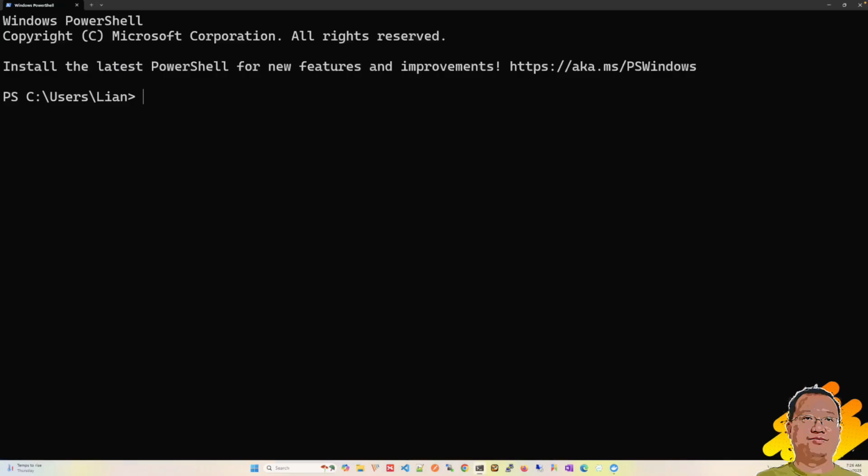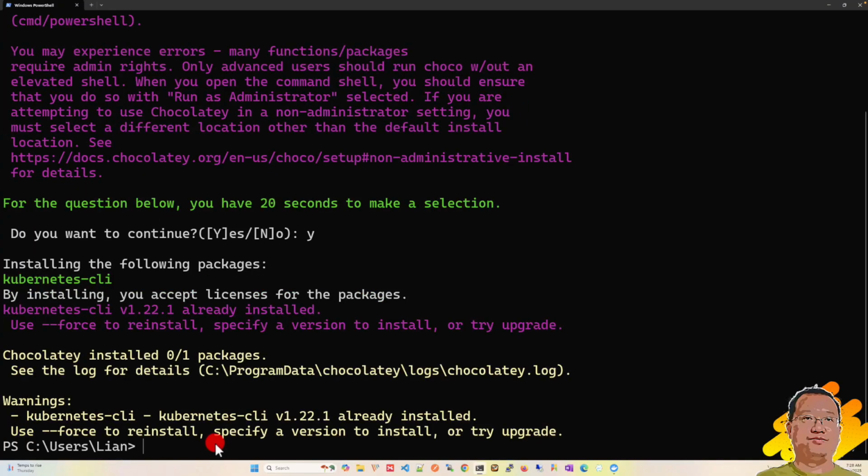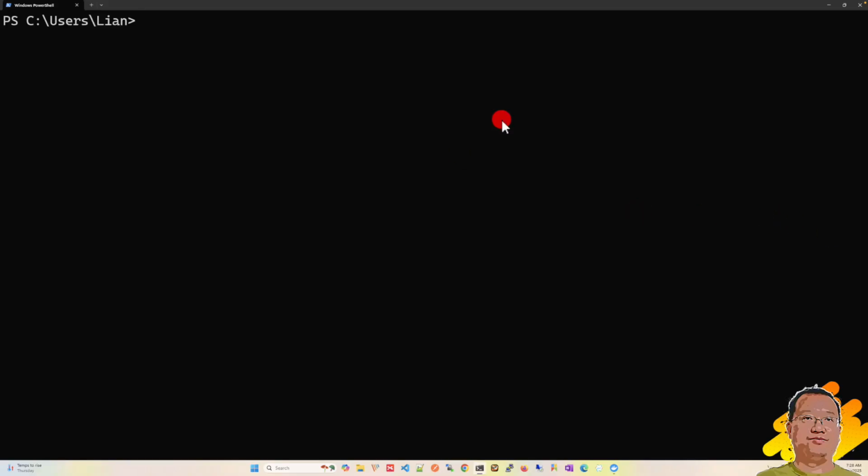Open my PowerShell. kubectl is the official command line interface for interacting with your Kubernetes cluster. It lets you deploy applications, inspect resources, and manage the cluster. We'll install it using the choco install command. The tool version is 1.20.2.1. Enter. Yes. Installed successfully. Clean up my screen.